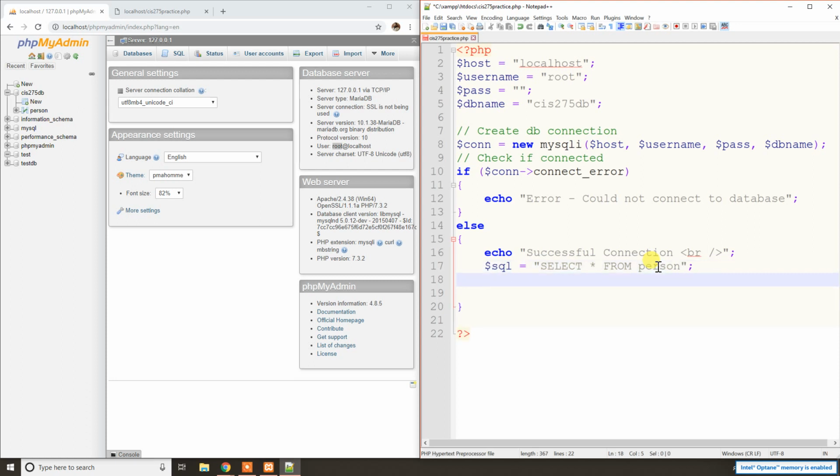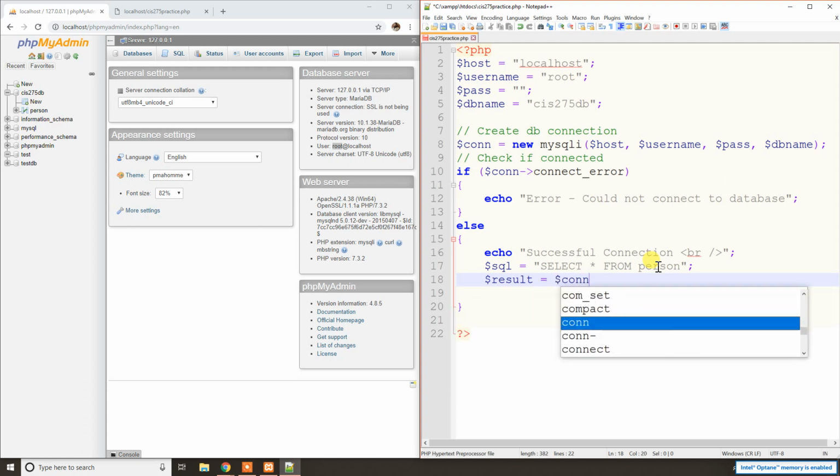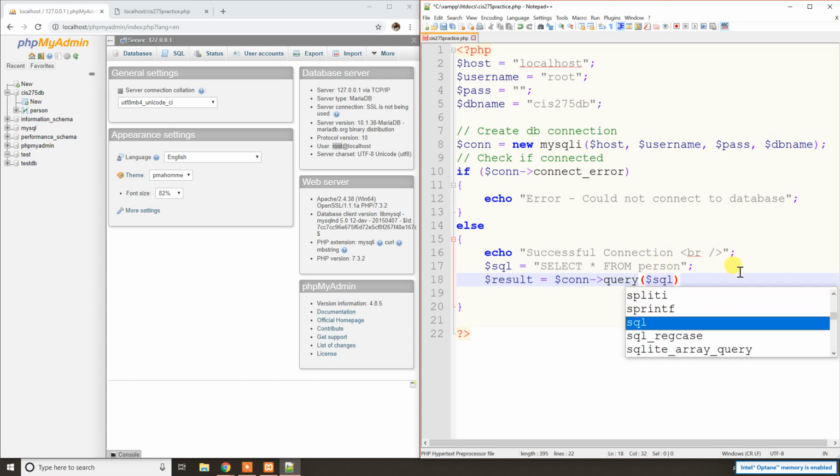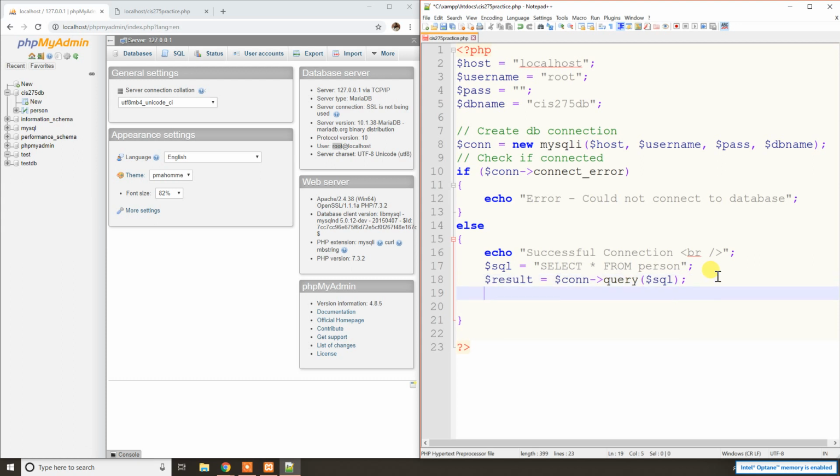All right. To run the query, we create a new variable which will have the result, and we set that equal to con, which is our connection, and inside of the connection we want to run the query. So we call the query function, which takes the SQL variable, which contains the SQL query. So that's what it's gonna perform.